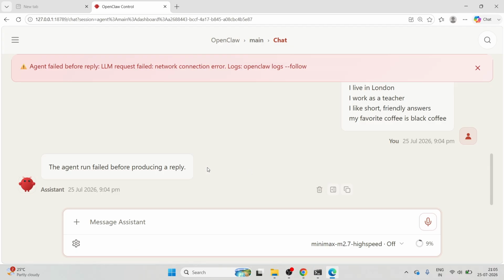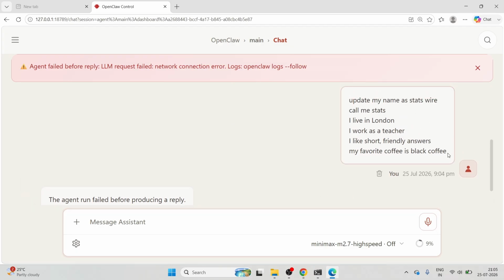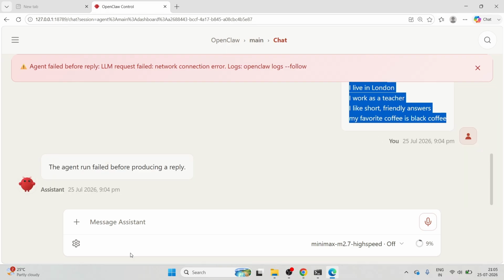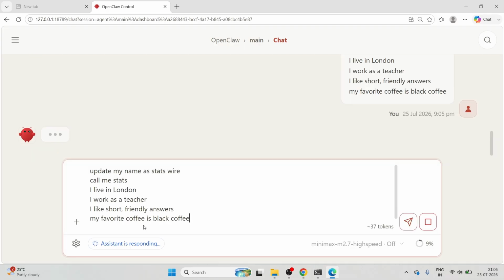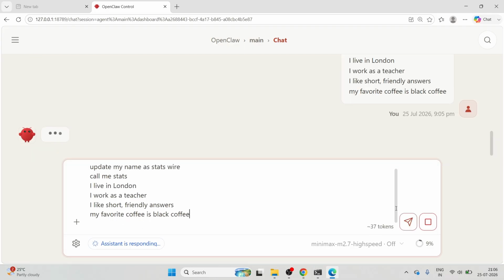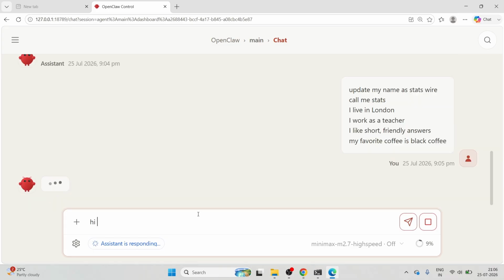Okay, it says the agent failed, LLM request failed, network connection error. I will send it again. Might be there is some network issue. And do you notice one thing when I paste it? Here it will also tell you how many tokens the prompt I am giving uses. So it is around 37 tokens. I'll just remove it. And if I just write hi, it is not showing any tokens, maybe because you have to write some long text, then only you will get to see your tokens.